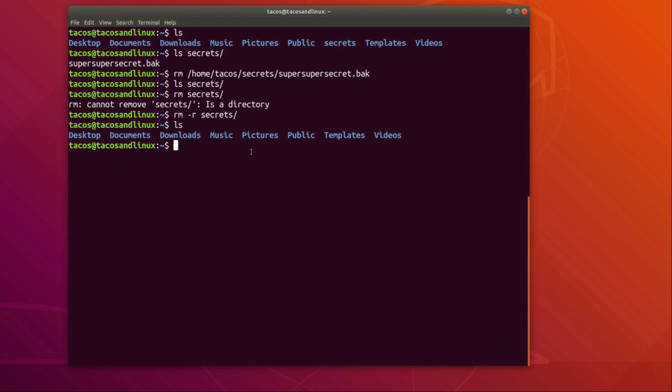So that's one thing to remember about the rm command, that it's not going to give you any input as to whether or not you want to delete a file. And if you do want to know that, if you want to make sure that the file you're deleting is the file you want to remove, you can use the -i flag.